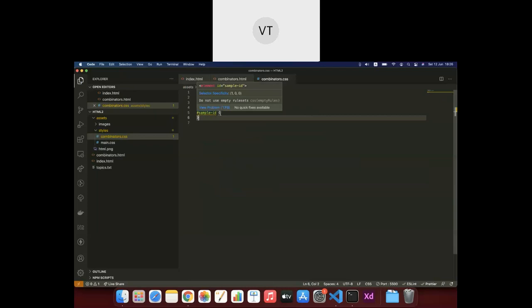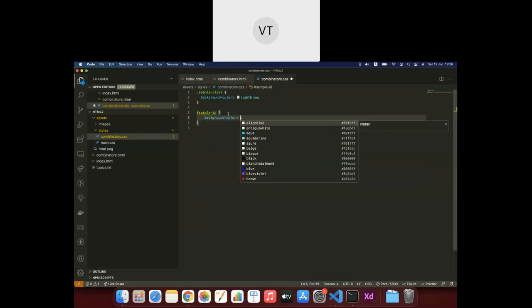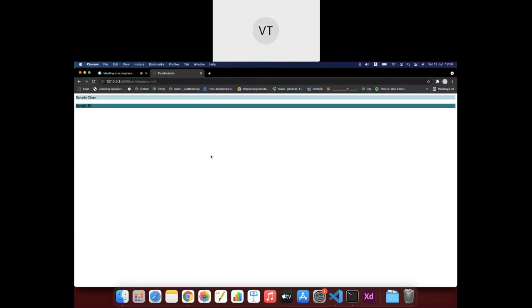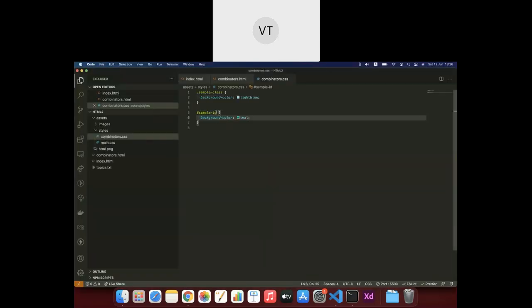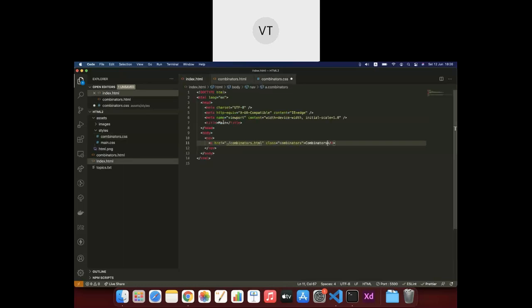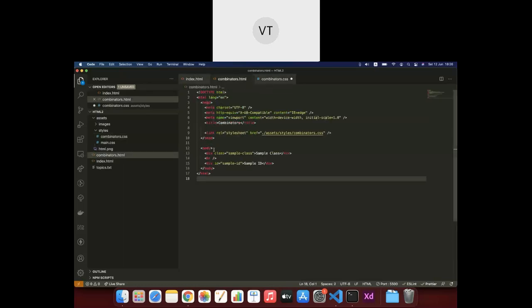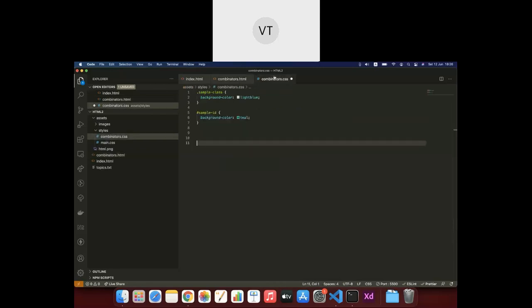So I can refer to the ID as such, and I'm going to add a different background color for this. Let's say teal. I've added teal here. So this is how it works. You can refer to any element by using its ID. You have multiple things. You have the tag name, which is div, and you can refer to it using div. You have the class, which is the sample class, and you have the ID, which is sample ID here.